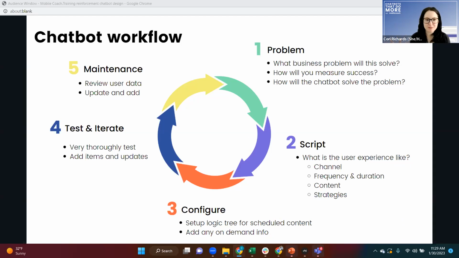And a lot of what I've talked about today is more that push content of the chatbot, scheduling things out and sending at specific times. With the reinforcement chatbot, it can also be helpful to have some on-demand info. So someone might ask, hey, what was that model? Or can you send me that PDF? And we want the chatbot to be able to send them that info.